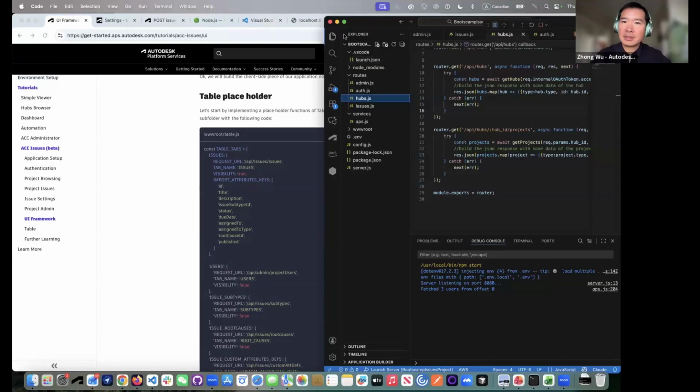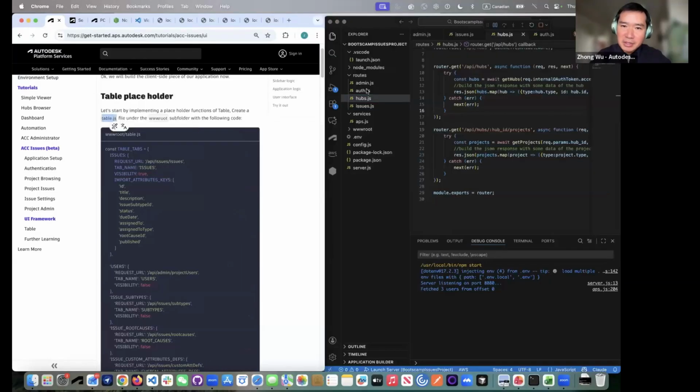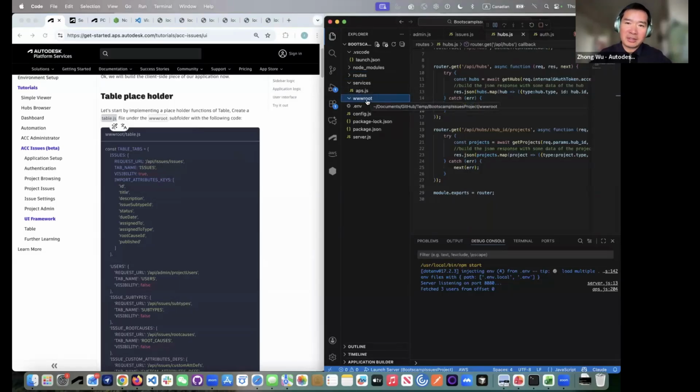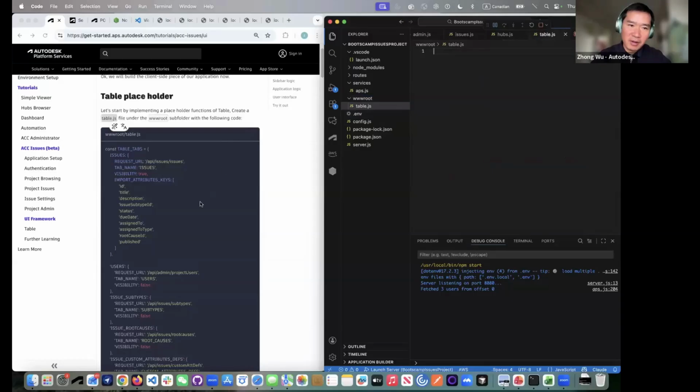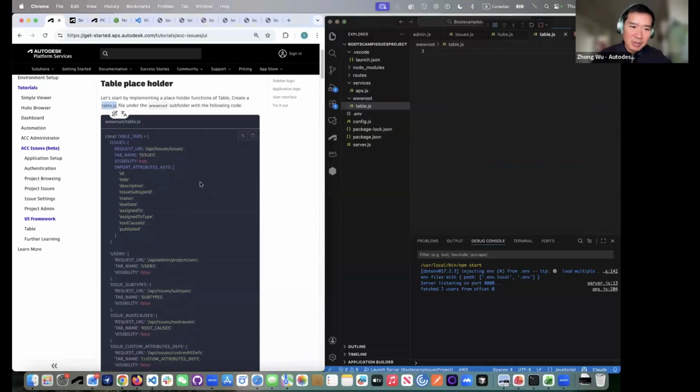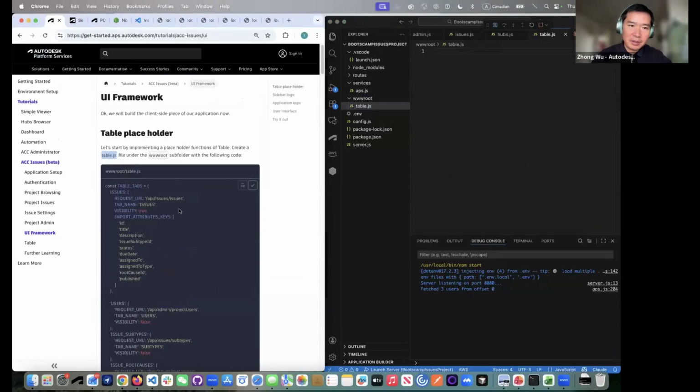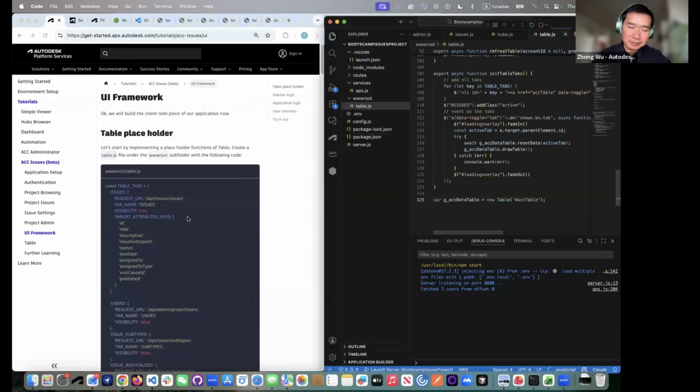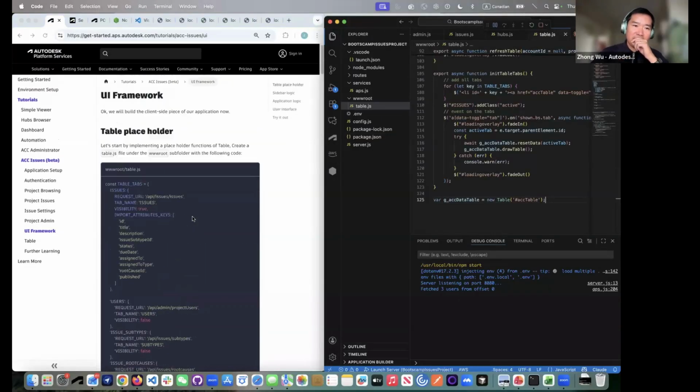Let's do this. Now, as I mentioned, so far we haven't touched anything inside of the www root. It's all for UI. It's time, we are going to do that. We first create the table.js file. So let me copy the code here first.